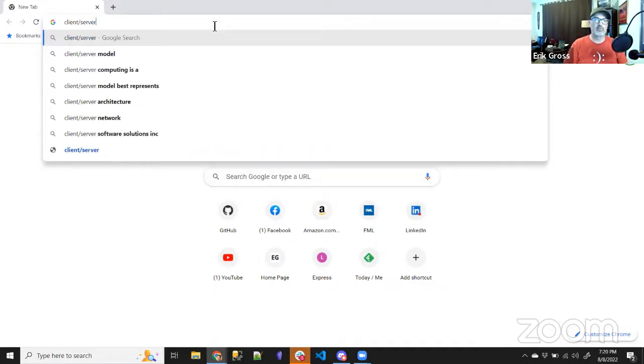Can someone tell me what client server is? What's it an example of? When you're retrieving something from a database, is that like a client server? Yes, it is. The answer to your question is yes. But I want to go a little more abstract. What is client server an example of?